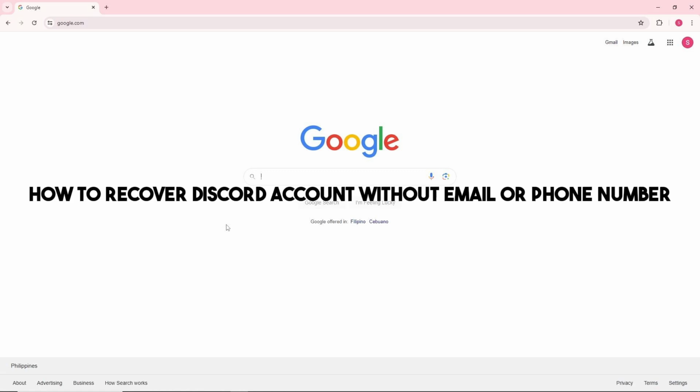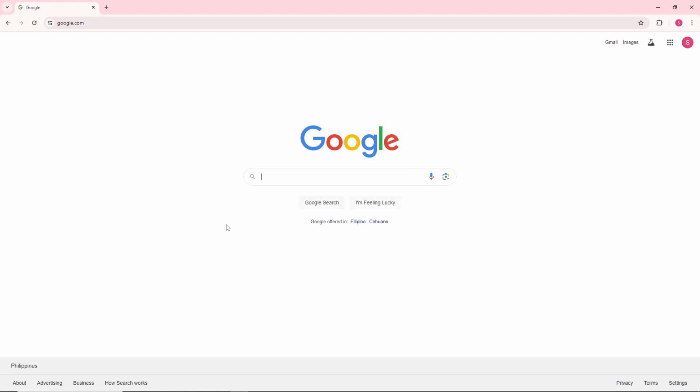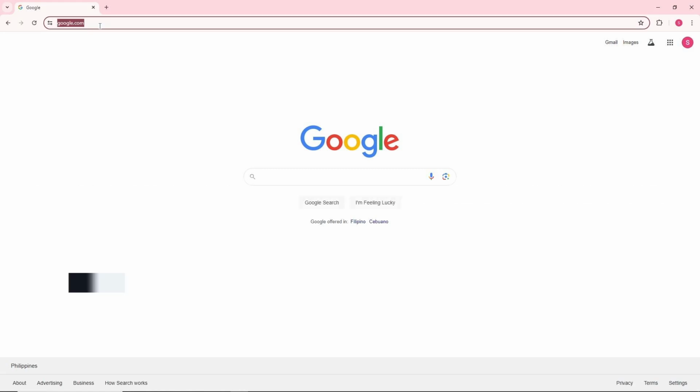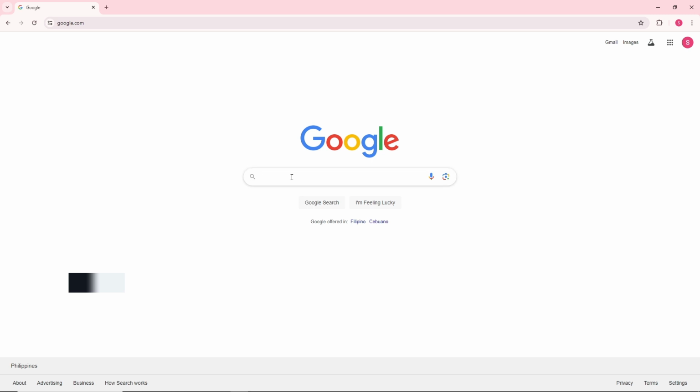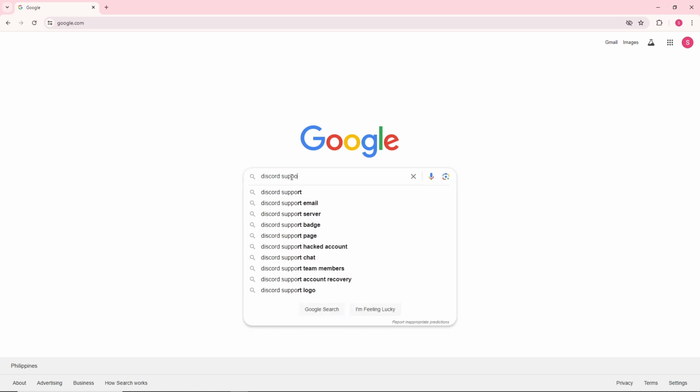Hey guys, this is how to recover Discord account without email or a phone number. So guys, in order for you to do that, just simply go to google.com and search over here Discord support.